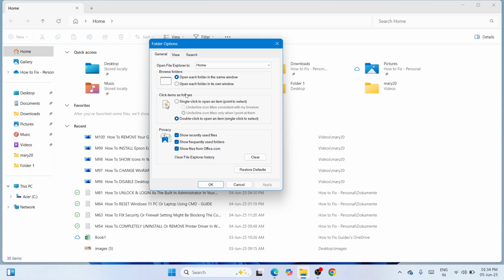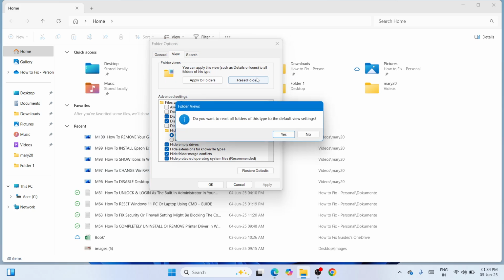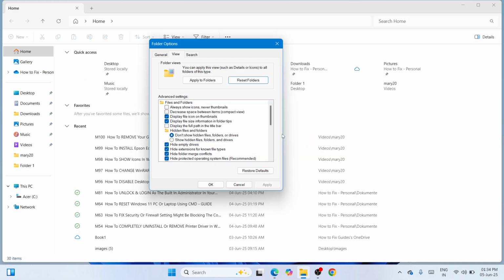All you need to do is navigate to the second section, which is View, and click on it. And here you'll be able to see Folder views. So first, you need to click on Reset Folders. And here it will ask you to reset all folders of this type to the default view settings. All you need to do is click on Yes.